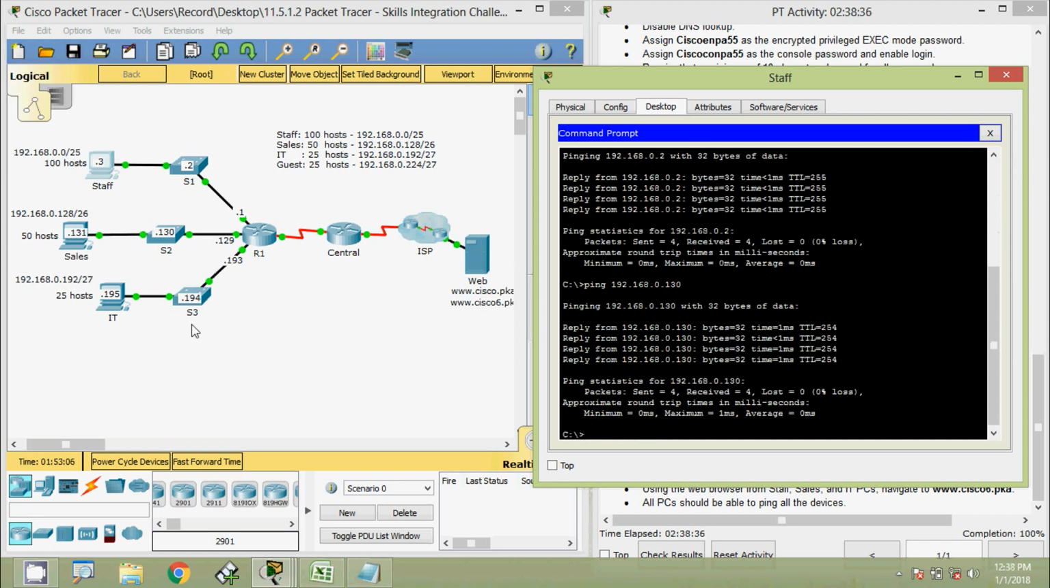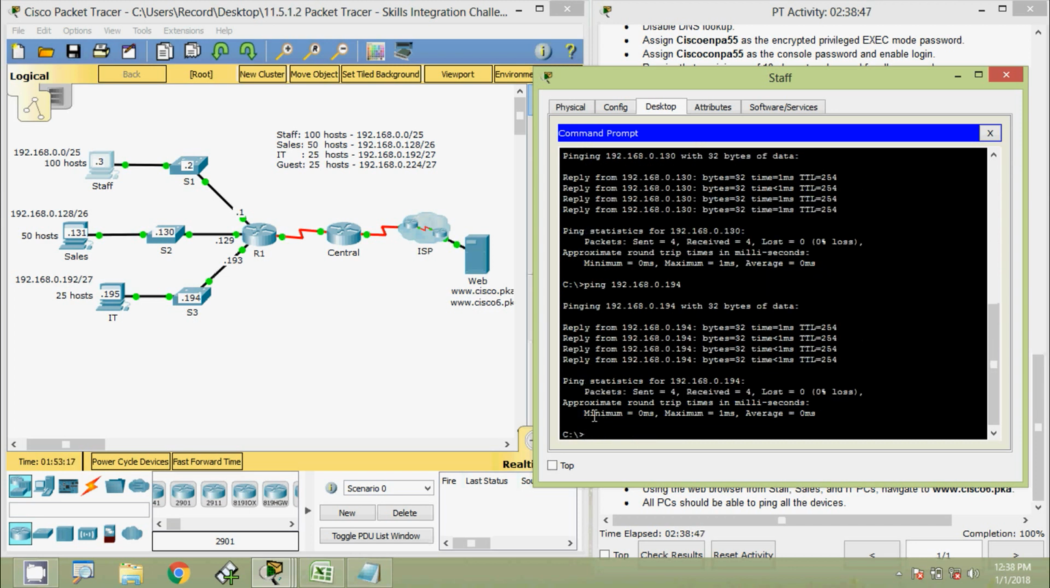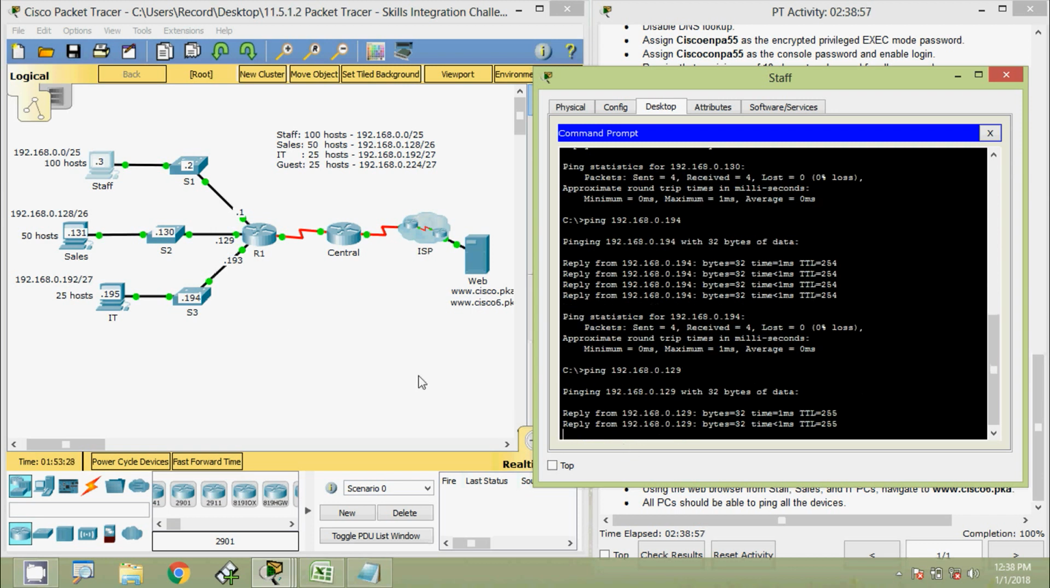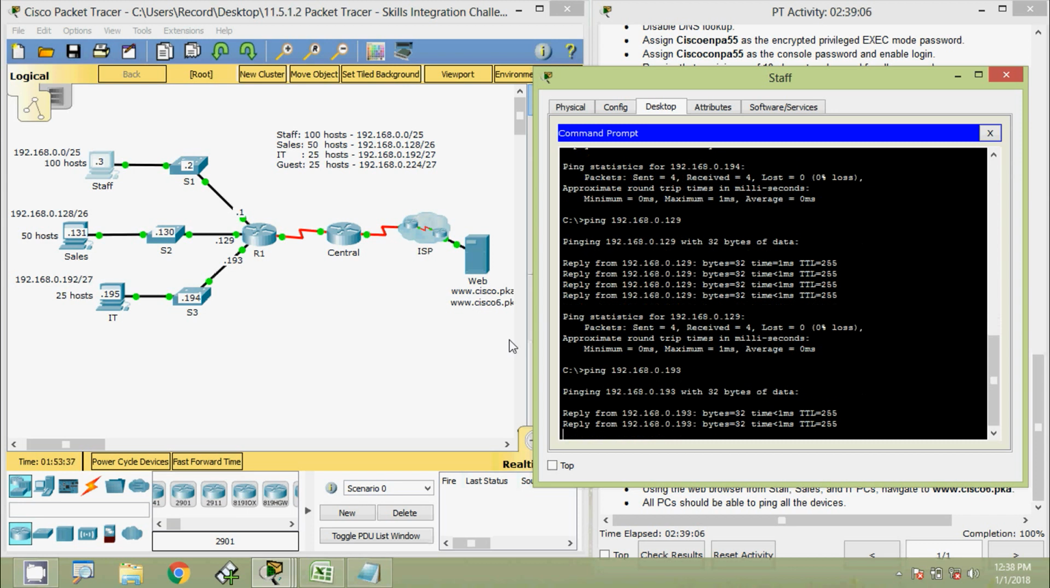Now we will try S3, 0.194. Yes, we are getting the reply. Now we'll try this interface address 0.129. Yes, we are getting the reply. And here is one more, 0.193. Yes, we are getting the reply.